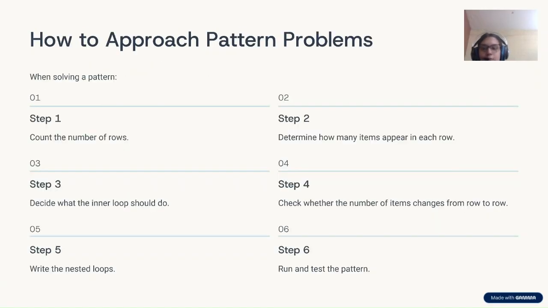So how to approach pattern problems, right? When you're given a pattern problem, don't immediately start writing random loops and hope the computer develops empathy. Okay? The computer doesn't work like that. So we can follow a process.